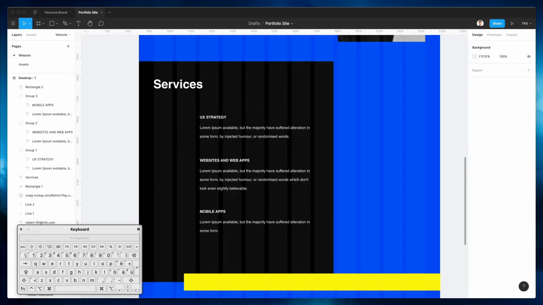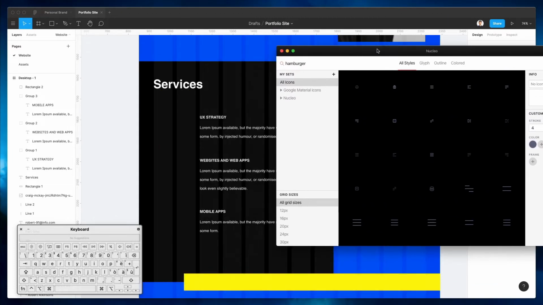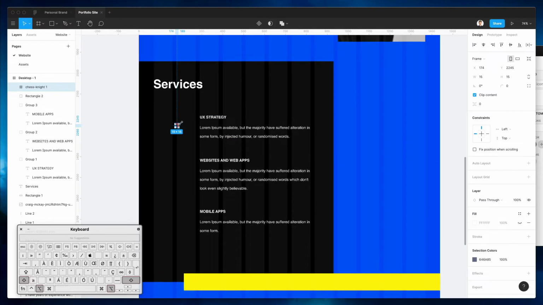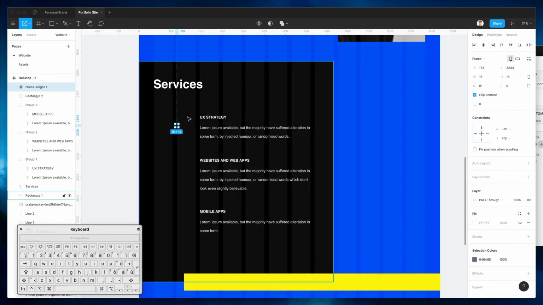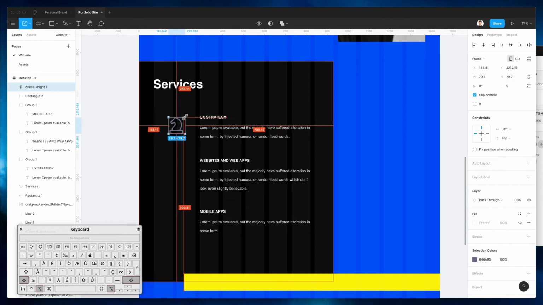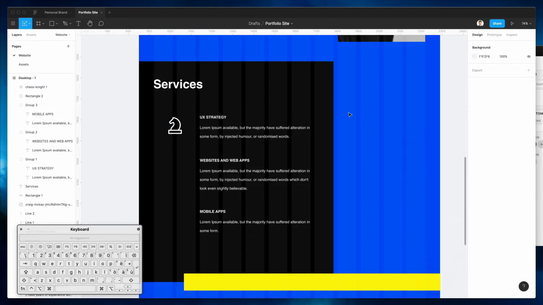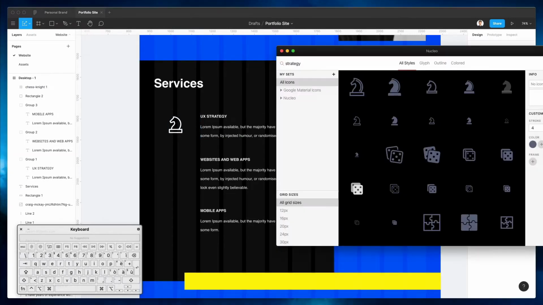So, all right, I'm going to go ahead here and use some Nucleo icons. So, I'm going to write here strategy. And let's add, I think this one could work pretty well. I'm actually wondering if using the outline icons or the full icons. Let's just try one and see how this one is looking. All right, let's make it full white. Yeah, this is looking pretty cool.